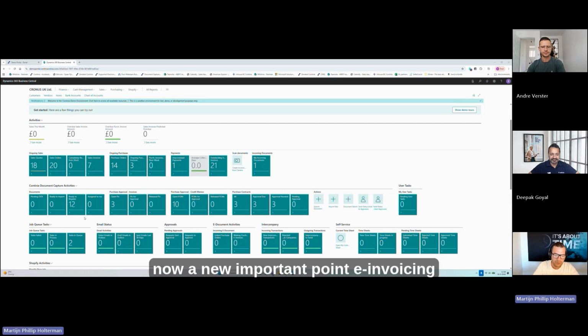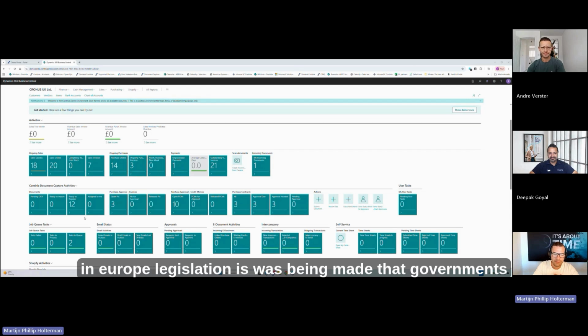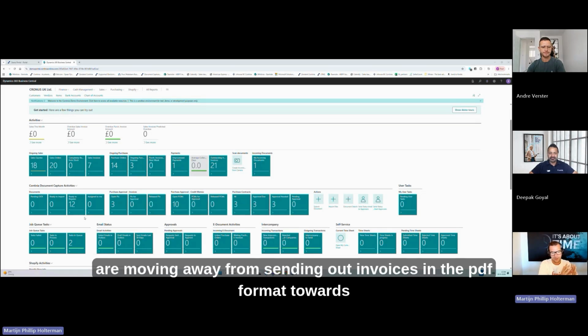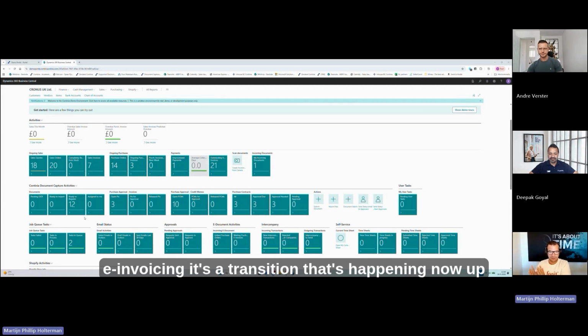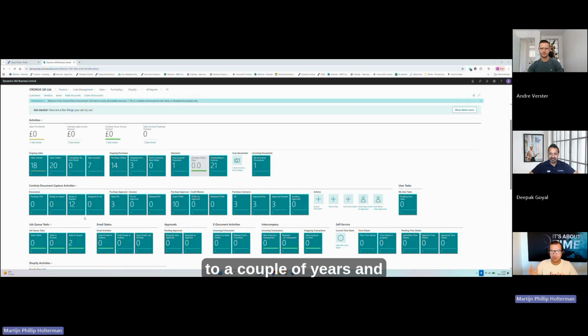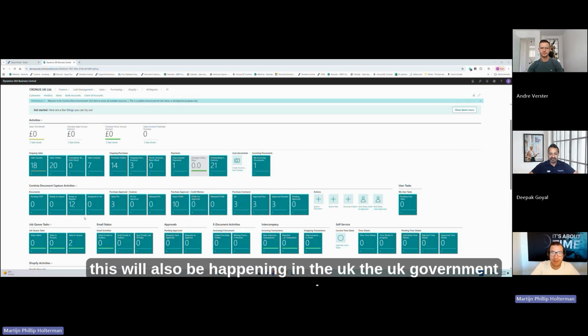And now a new important point, e-invoicing. In Europe, legislation was made so that governments are moving away from sending out invoices in the PDF format towards e-invoicing. It's a transition that's happening over the next couple of years. And this will also be happening in the UK. The UK government agreed on this, and all B2B invoicing will be done in the UK via e-invoicing by 2029. Sounds far away, but it's only 3 years.